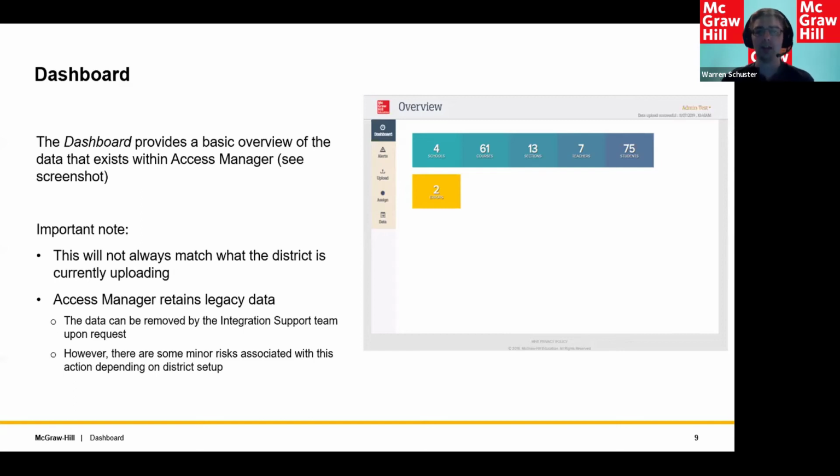And the reason for that is that Access Manager retains legacy data. So if you have been sending classes for a portion of the year and then stop sending those classes on the OneRoster files, we would retain those classes in our system and they would continue to show up on this overview tab until you formally requested that we remove them. Now, the reason for that is that we don't want to remove data that may have accidentally been removed from imports or that could still be being used.